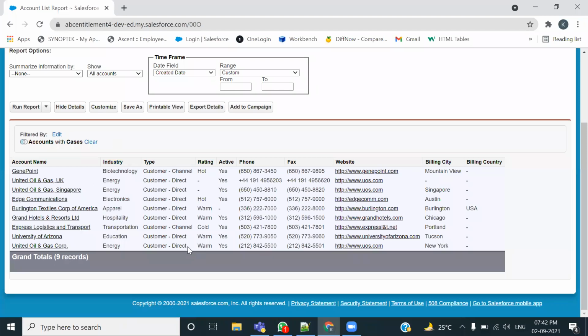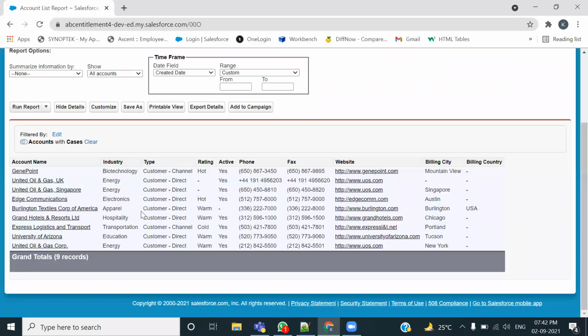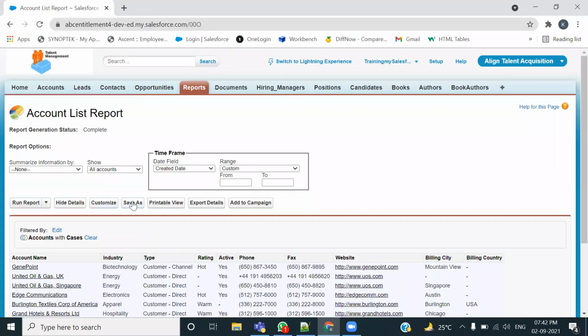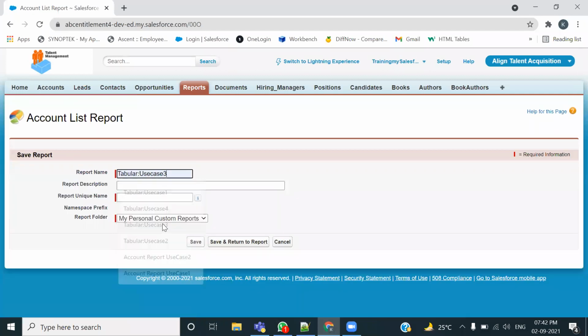So this is the way to apply cross filters. Now let's move ahead. Okay, let me save this. So it's tabular use case number 3, and we store it in the folder. Save it.